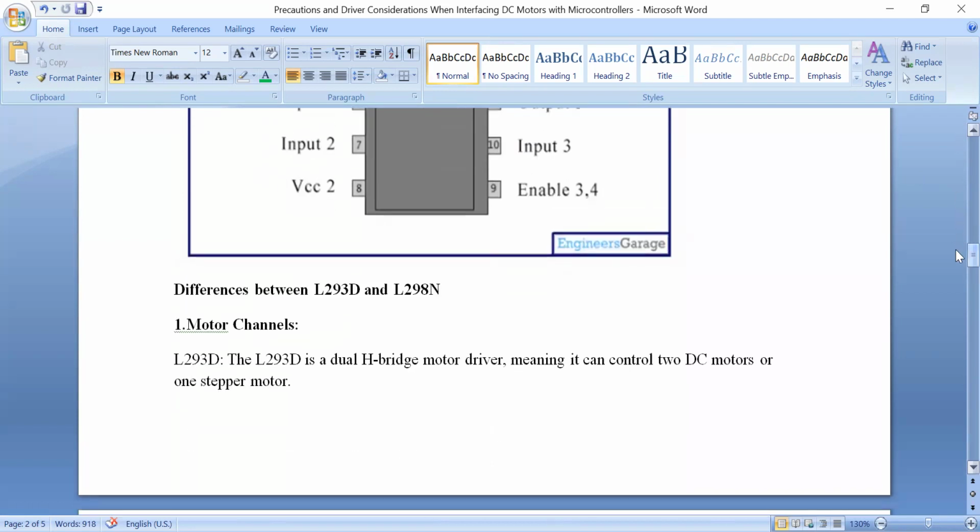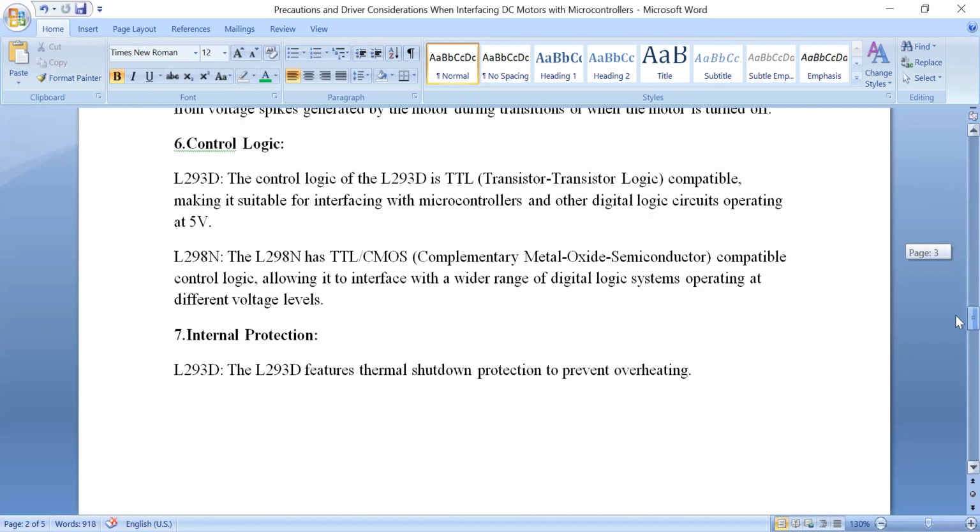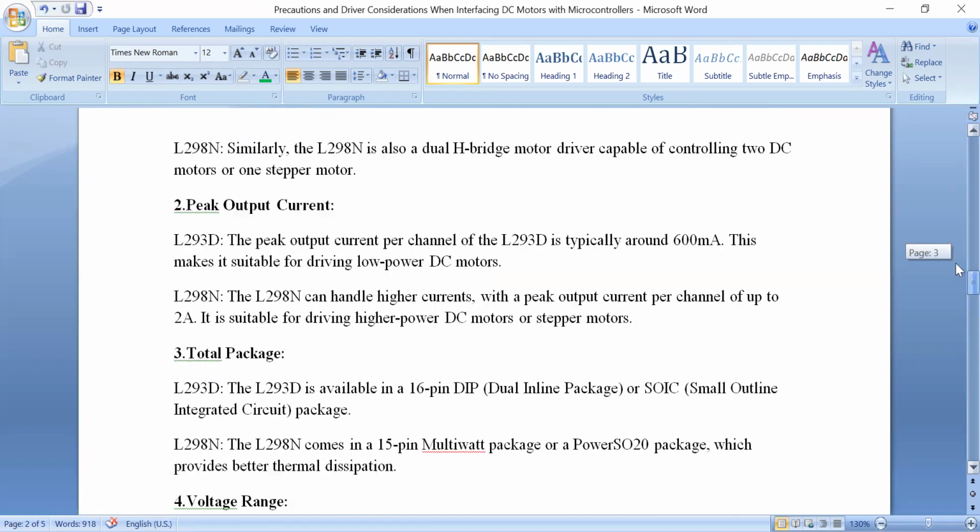Before connecting L293D and L298N, we should learn the differences between them. I have listed seven differences here, one after the other.